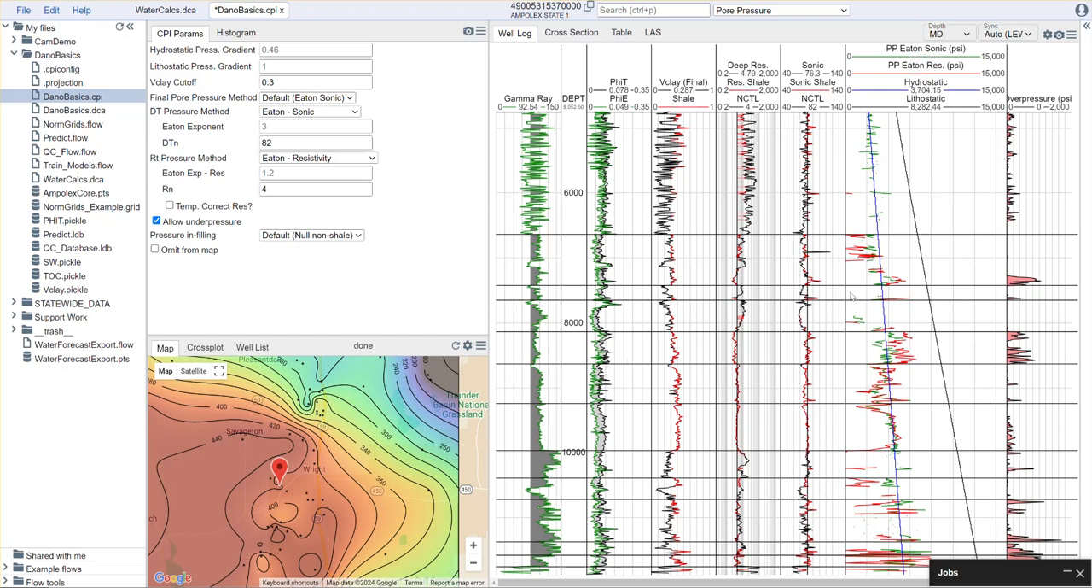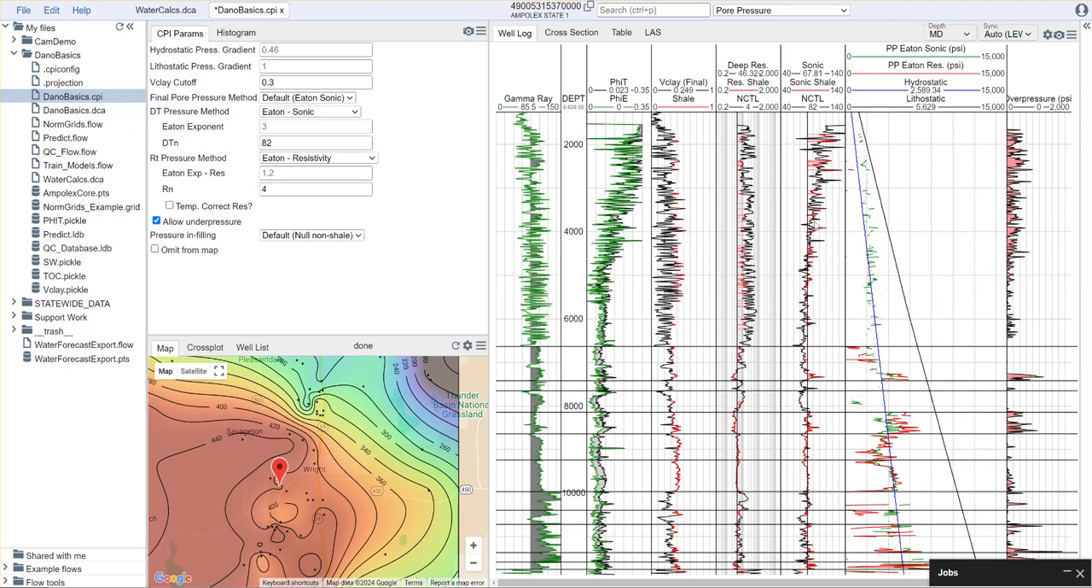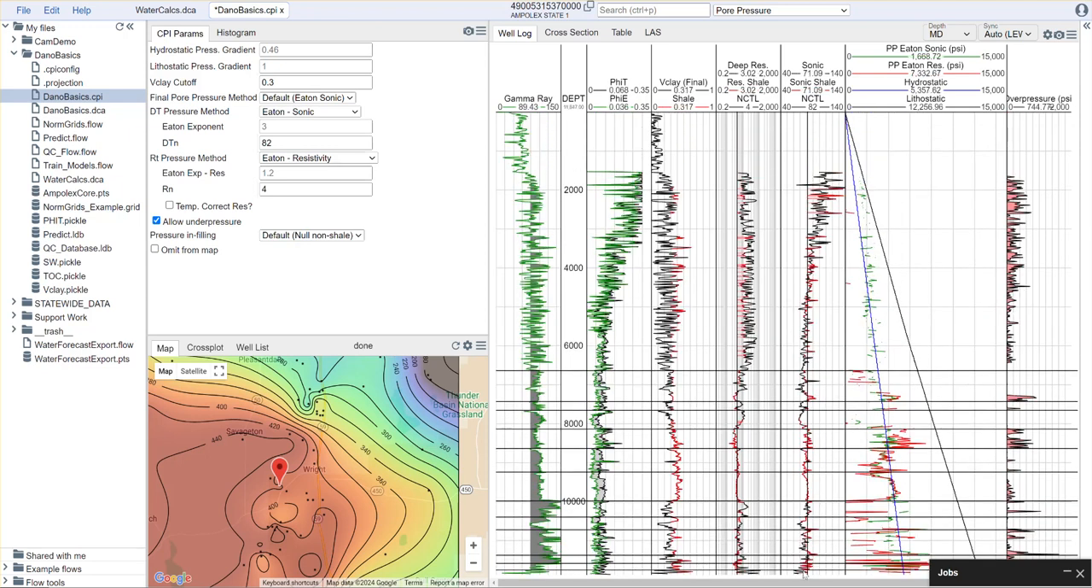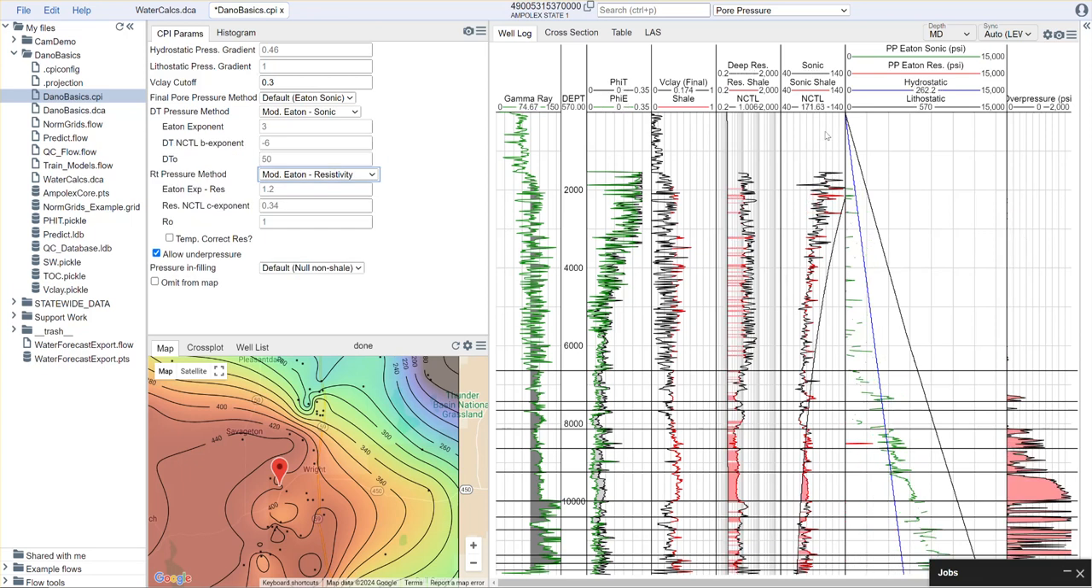Now, what we'll notice is if we zoom out, we're good through this part of the data, but we're kind of off for this shallow area here. So can we address that a little bit better? This is where we use the modified Eaton formulations. And what we'll look at here is how we can set this up.